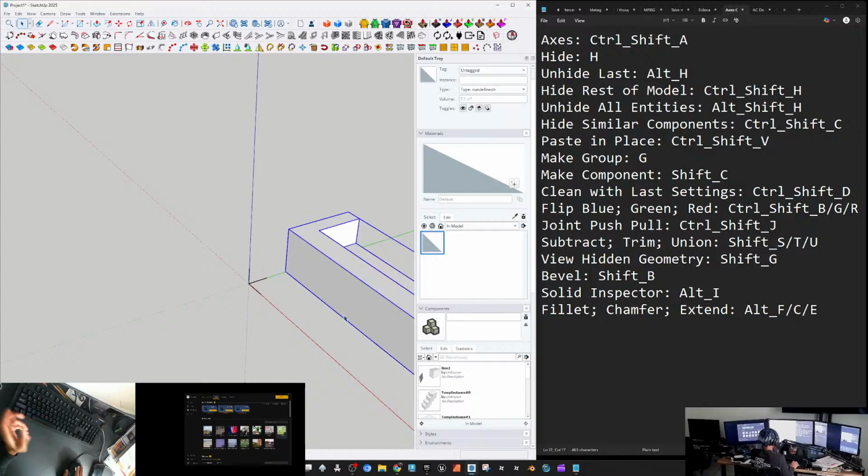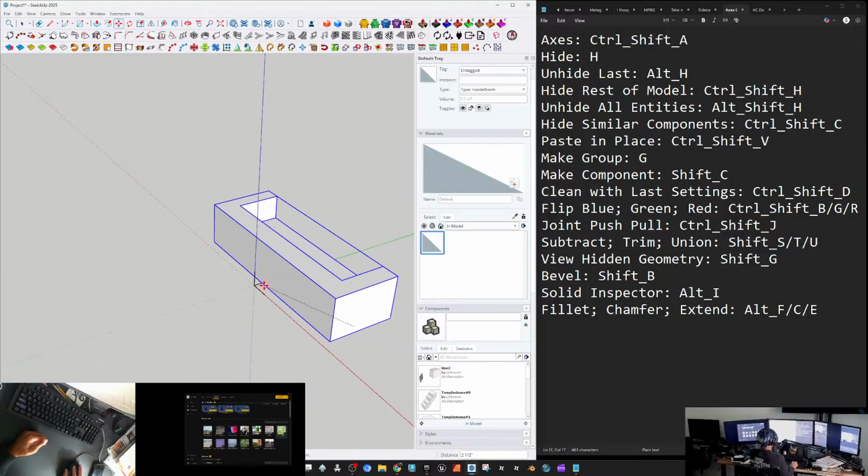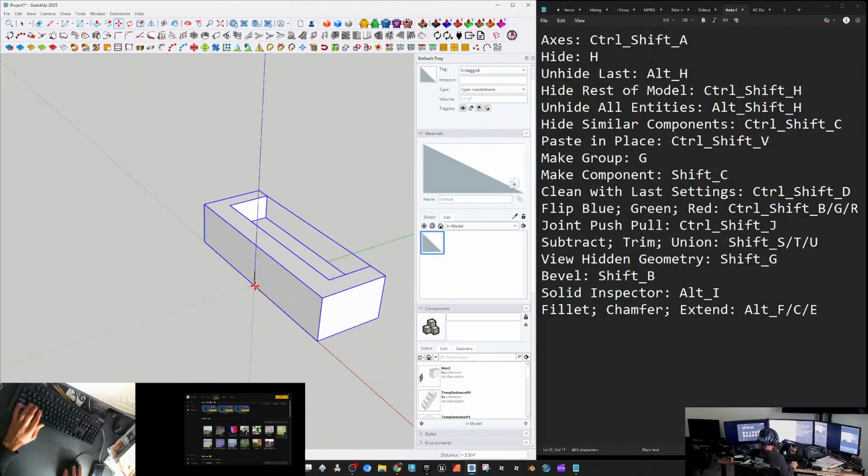So now I can move this group with the M button. I can grab the center or origin of the group, place it at the origin of the world, and then press Q.